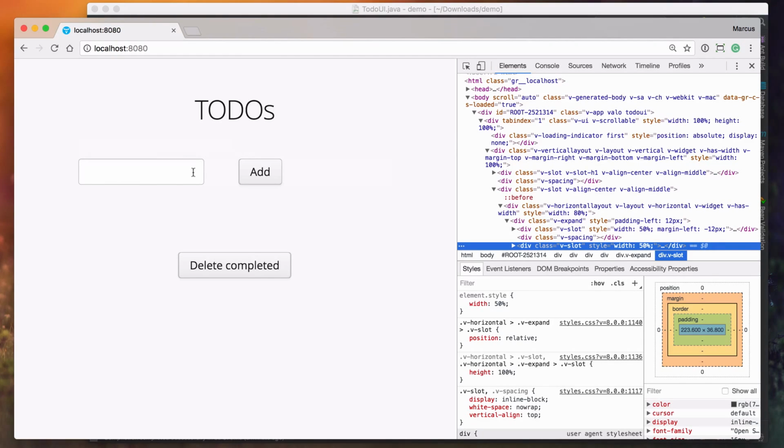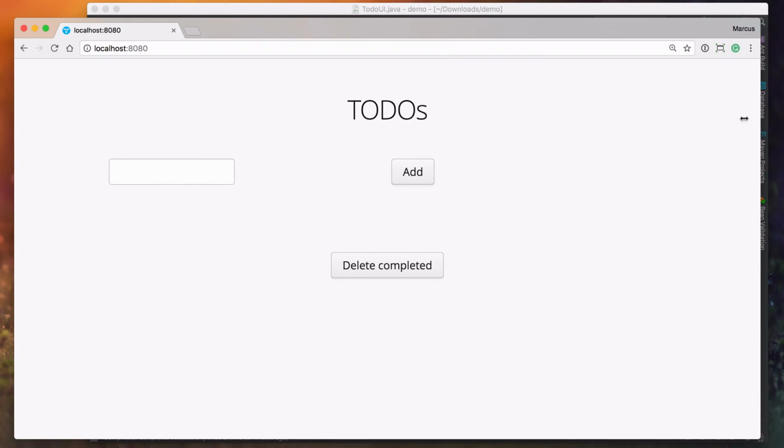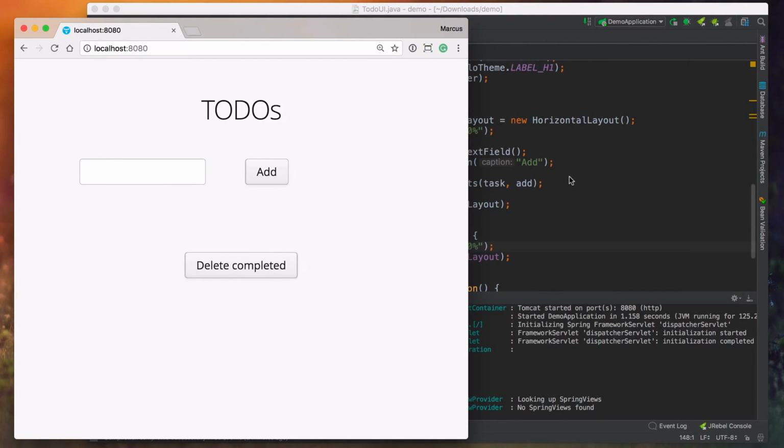What we want to do is tell the layout that this text field should get all of the space that this button doesn't need. So in terms of CSS, that would be very similar to Flexbox.